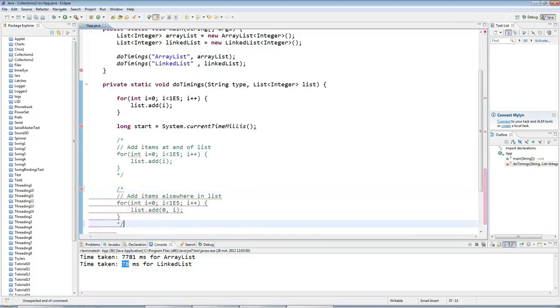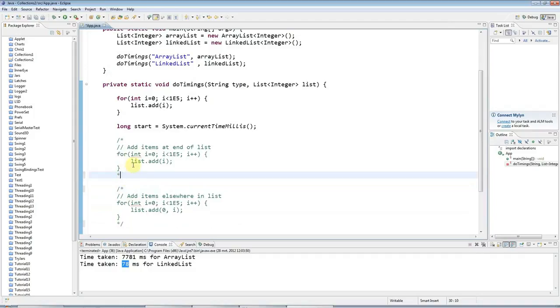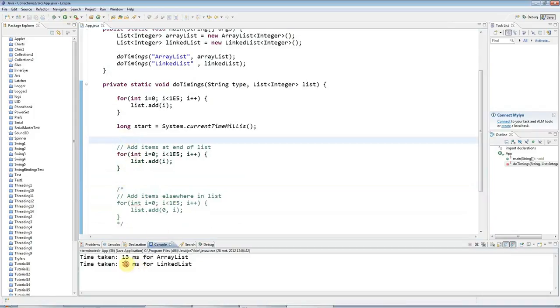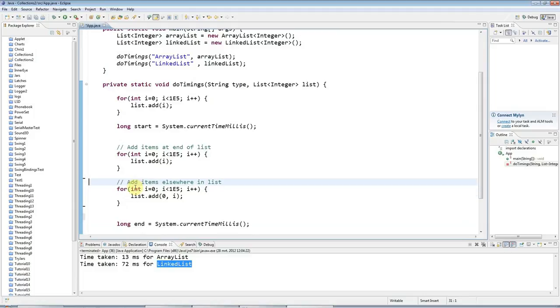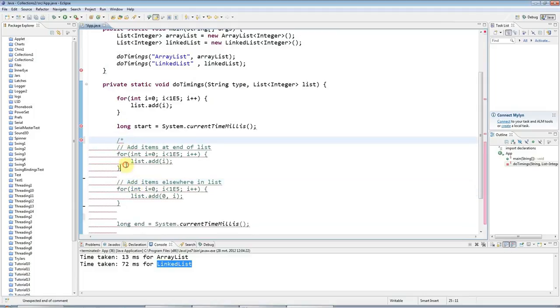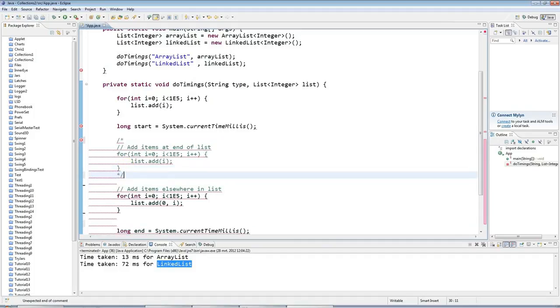So if you add items to the end of the list, it's still like 72 milliseconds for the linked list. So the linked list doesn't really care where you add the items, but the array list does. And that's the golden rule to remember: if you want to add items in the beginning or middle of the list, then you need to use linked list. If it's the end, use array list.